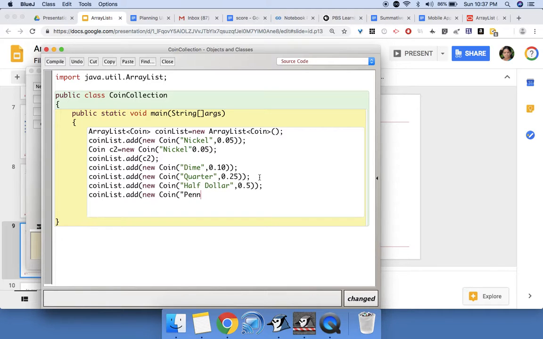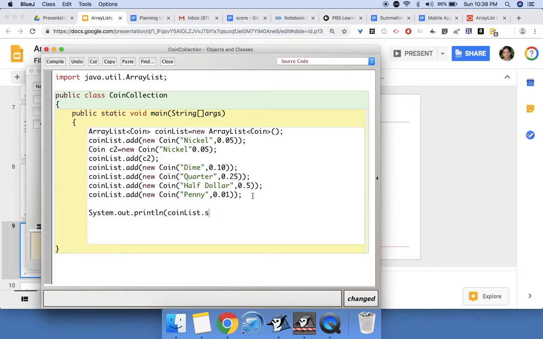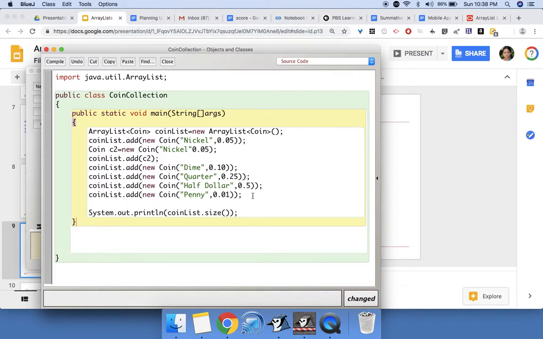A penny, 0.01. So now I have added 1, 2, 3, 4, 5, 6 elements. So let's see, if I ask for System.out.println coin list dot size, let's see what it is going to print. Okay, let's just run it.